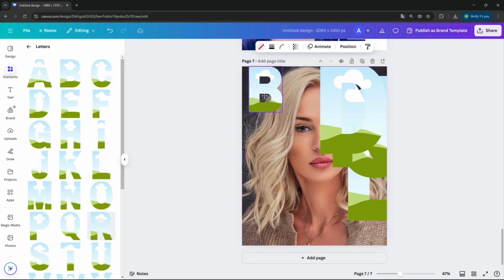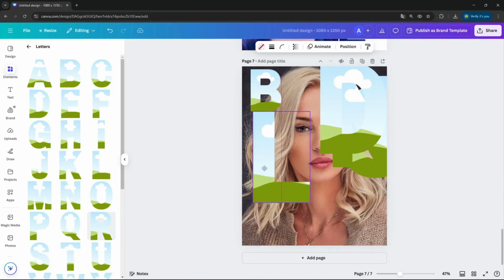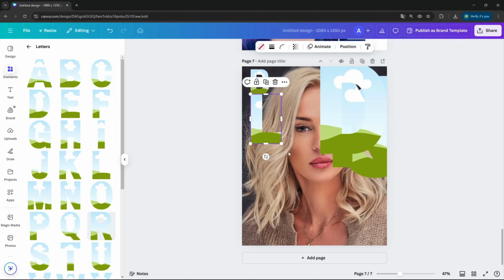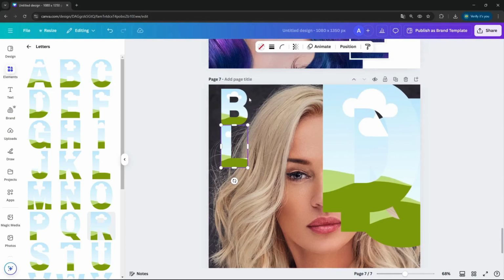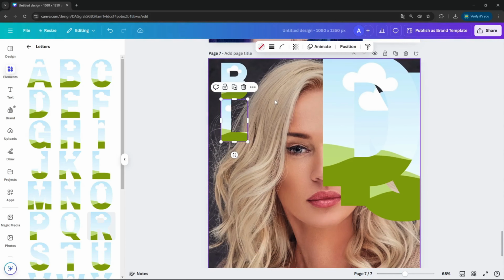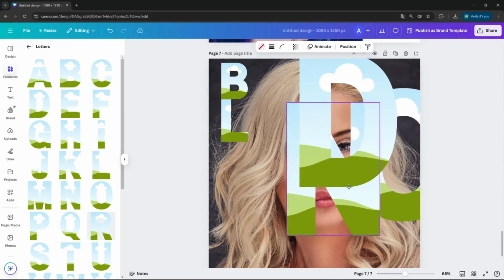Try to find a size where all of the letters fit. This will be big, so I just made it a bit smaller now. And these lines are very helpful in Canva, as I can see where the perfect size is and the sizes are matching. Now I need the O.